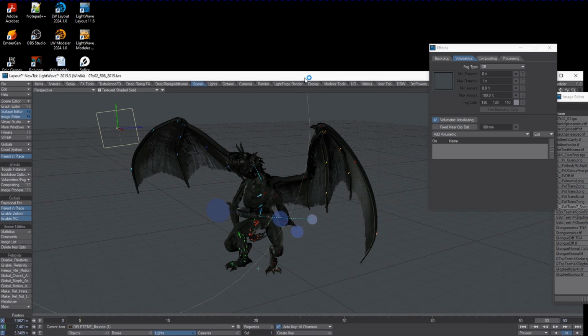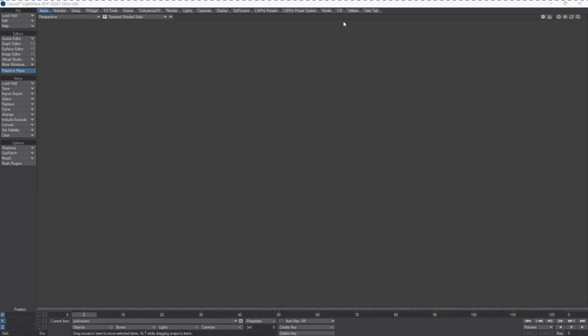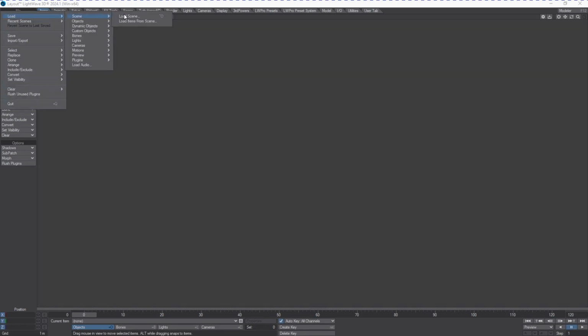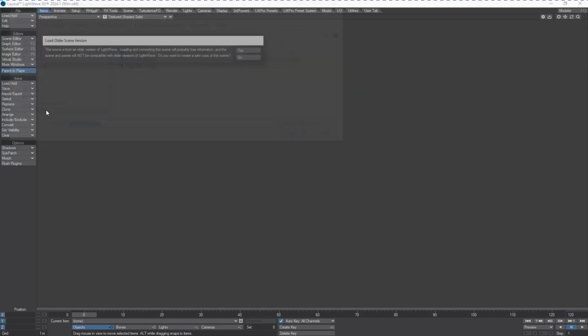2024.1 in this case, and we will quit Lightwave 2015. Bye-bye. And we'll wait for Lightwave to finish scanning the plugins, and we'll go and load this guy up. I've already packaged him from Lightwave 2015 to make a scene ready for Lightwave 2024. So let's go and grab the 2015 version.